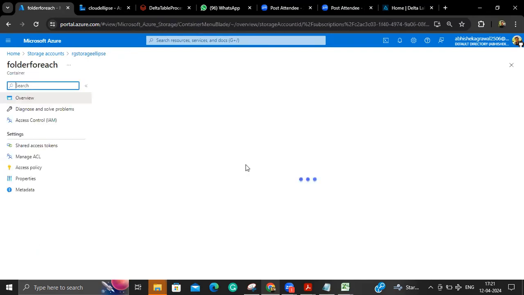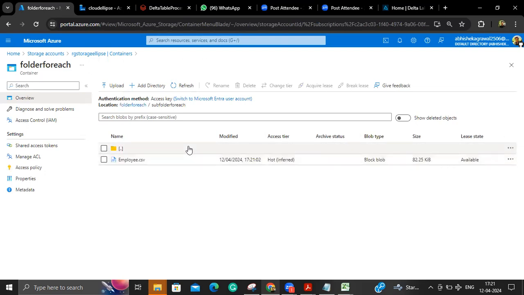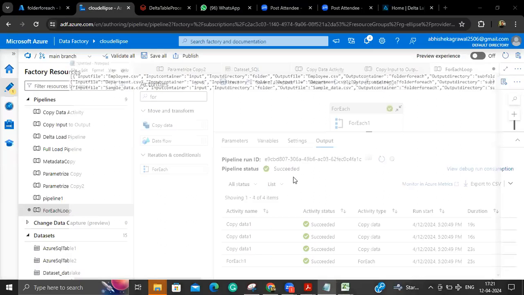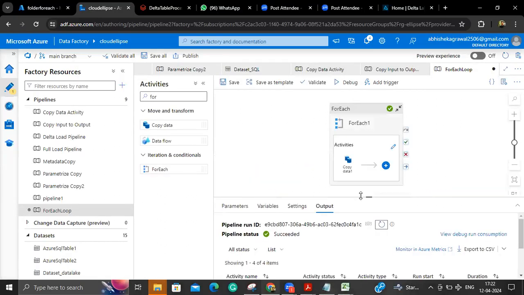So for each folder, for each subfolder, right? And then my files. It got moved. Okay, it got moved. So this is how you can run the for each loop, right?